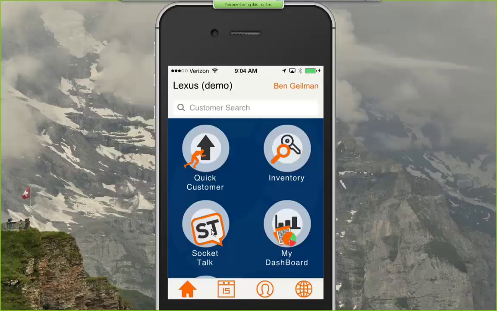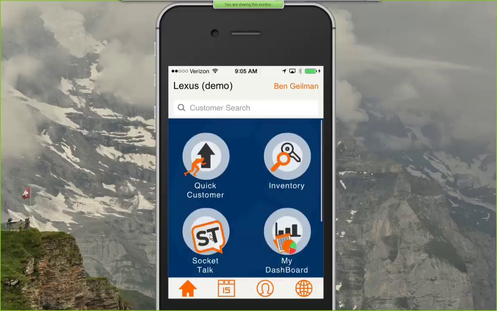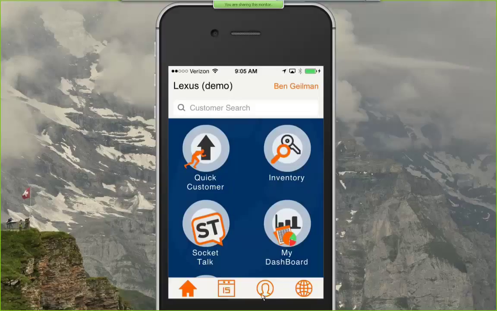Socket Talk is for chat. So if you're signed up for our chat service, you'll be able to message in between the dealership to other people here. And then my dashboard, which we'll look at, is where I can see my metrics for the day. So if I want to see how many phone calls I've made, if I want to see how many appointments I've set, how many new prospects I've put in, you'll be able to get to it through my dashboard. And then for managers, you'll also have access to Sales Dashboard, which will show you the dealership's metrics. Down along the bottom, we have the kind of the task section. This little 15 here will allow me to see my to-dos for the day.